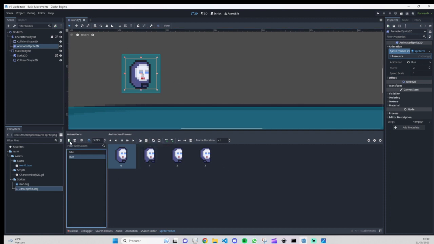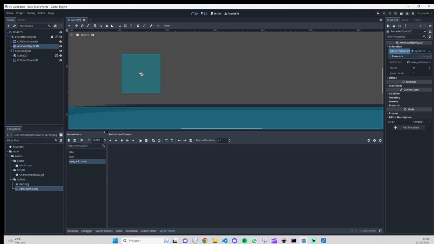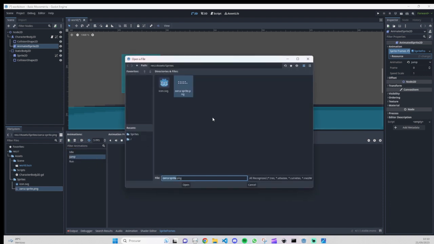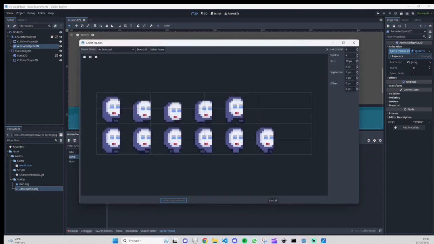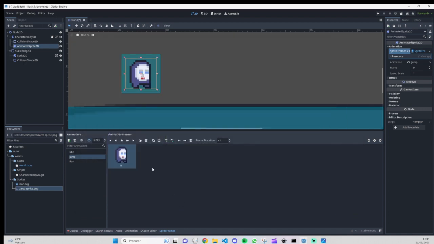So let's do the last one. It will be the jump. So when we are jumping, we have a different animation from the other ones. So here you can add only one frame. We're going to do the same process as well. So 16 by 16. And for the jump, I will just use this one. So as you can see, we have the run, the idle, and the jump.